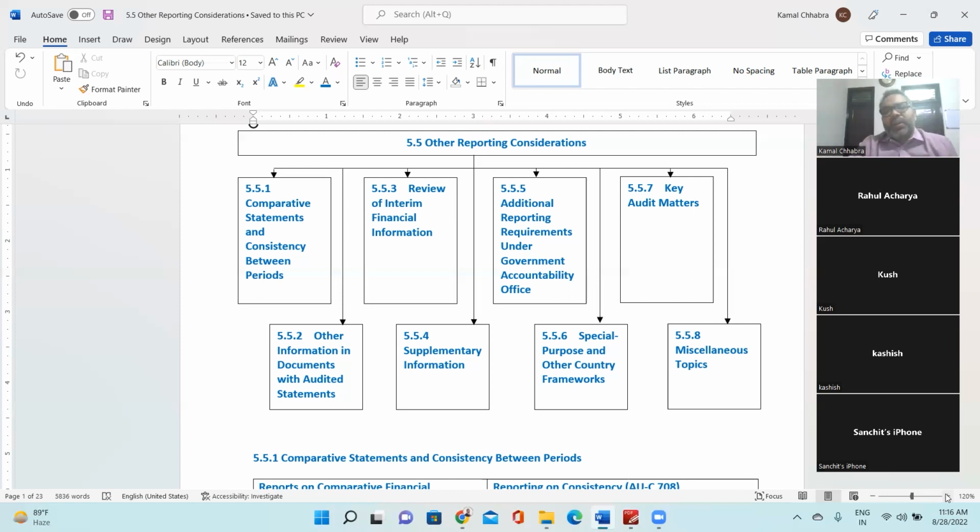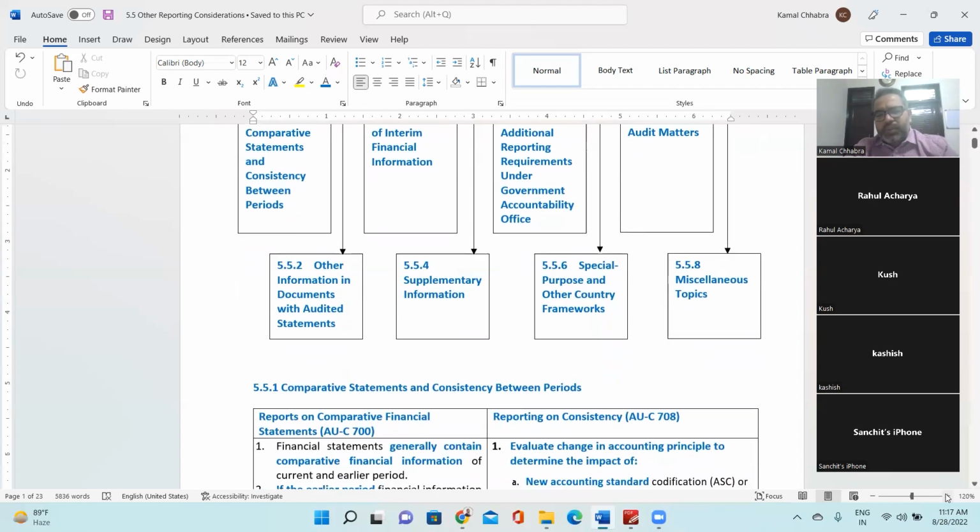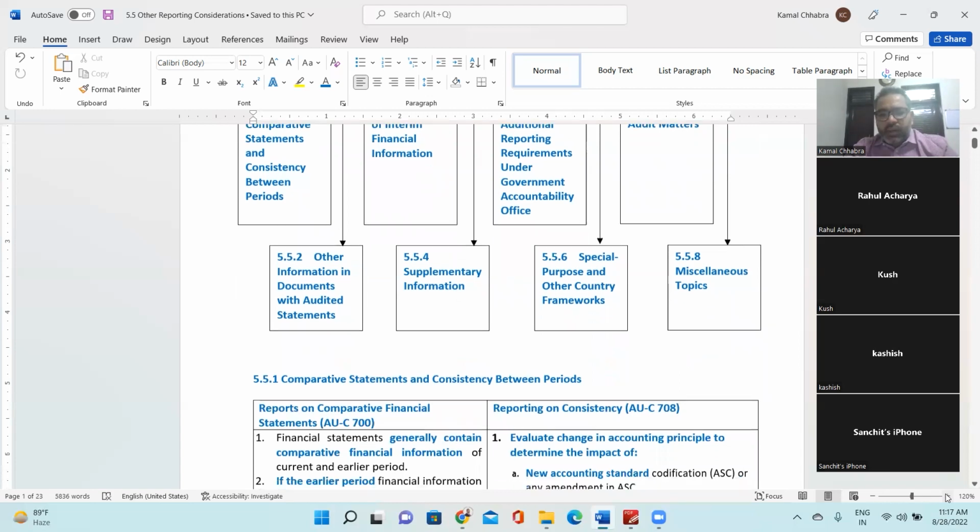In addition to that, management provides a lot of other information like management discussion and analysis, management report, director report, and other supplementary information. Then third one is review engagement, which we have already studied in detail along with the review engagement section in chapters 2, 3, and 4 as well, and in the 5 section as well. So nothing much new over here. Supplementary information we have already discussed, and additional reporting requirements for the government and special purpose, and lastly critical audit matters and miscellaneous topics.